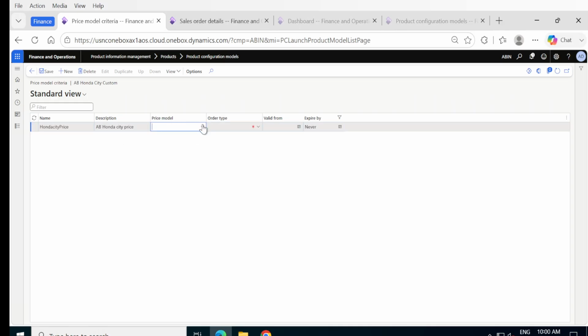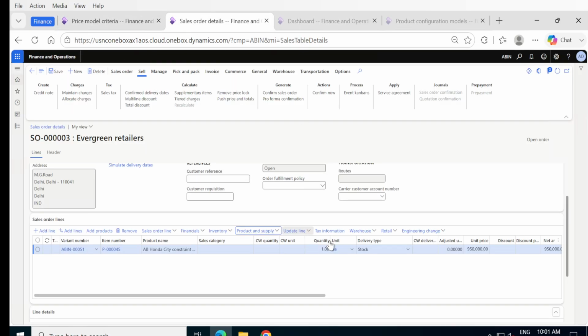Okay, here price model. I said I need to use attribute based. So order type, I'm going to use it for sales order. Okay, so valid from, I can select August 1 to never expire. Okay, so this is the warning message it showed up when I clicked the configure line. Now let me go back to the sales order line. Now again, let me check configure line.